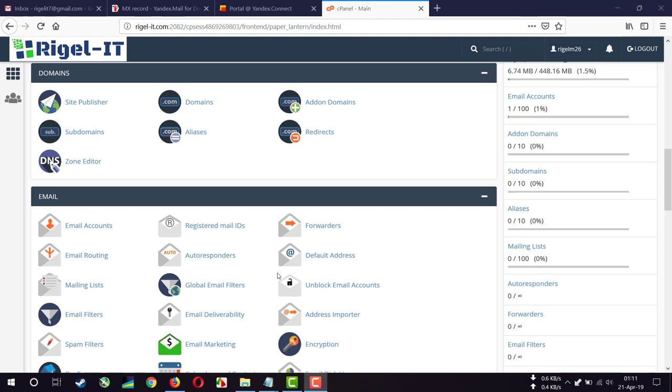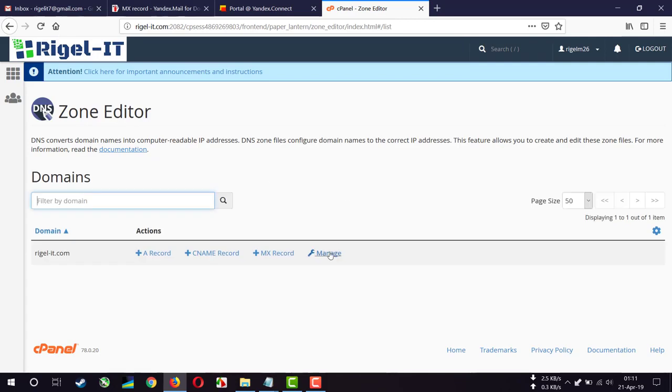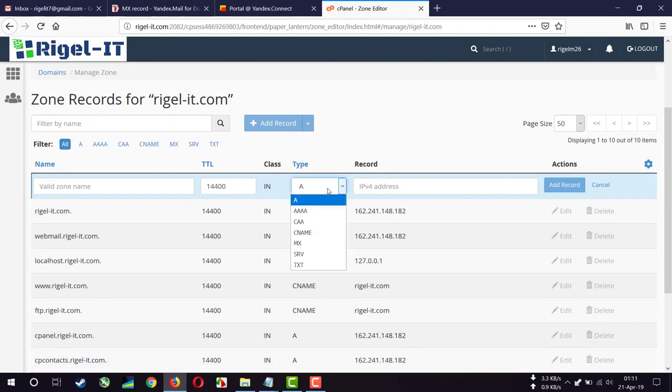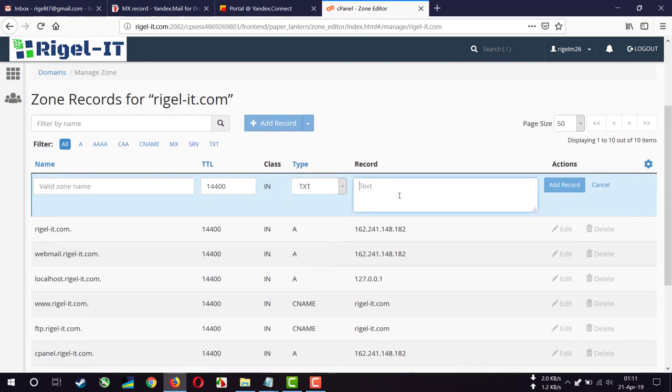Alright, I'm logged into my cPanel, and here I'll add a DNS TXT record in the DNS zone editor. If you are using GoDaddy or Namecheap, then you have to log in there and click DNS management, and you can add a DNS TXT record there. Okay, I'll click on manage, add record, and type TXT. I'll paste what I copied earlier.